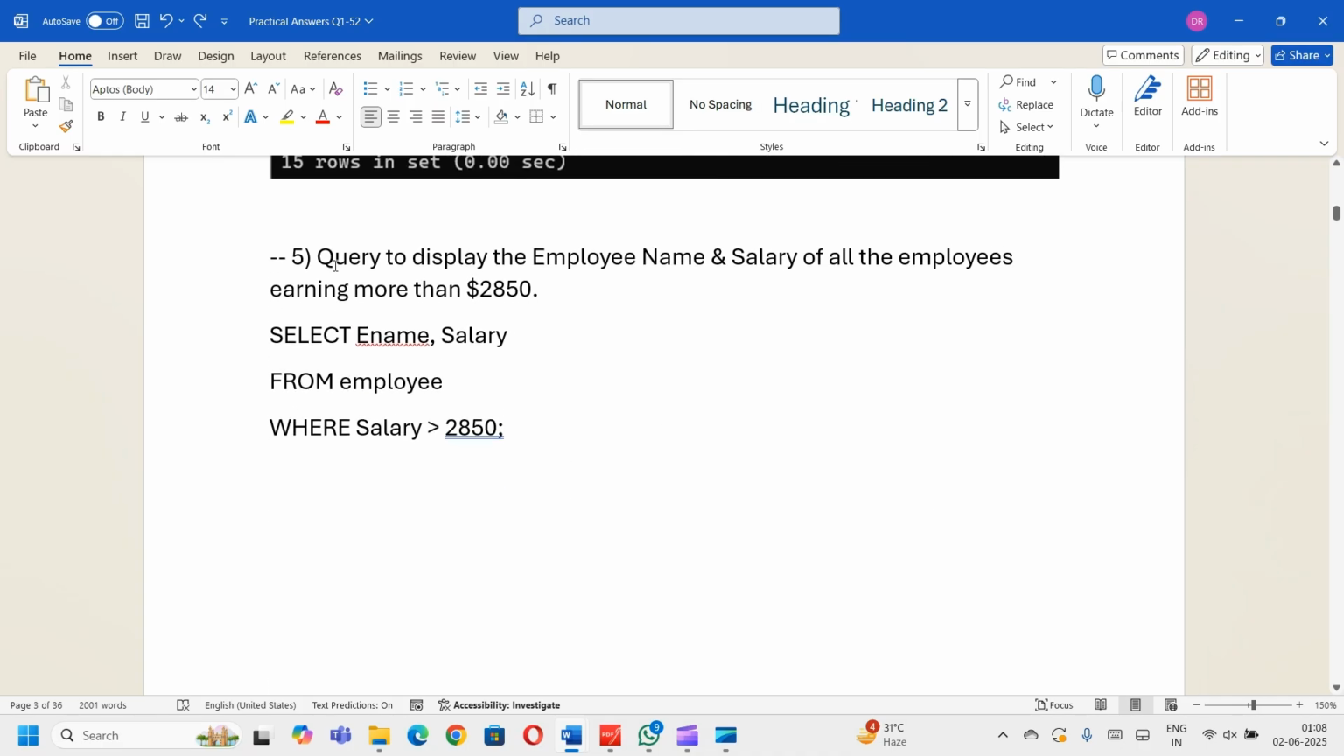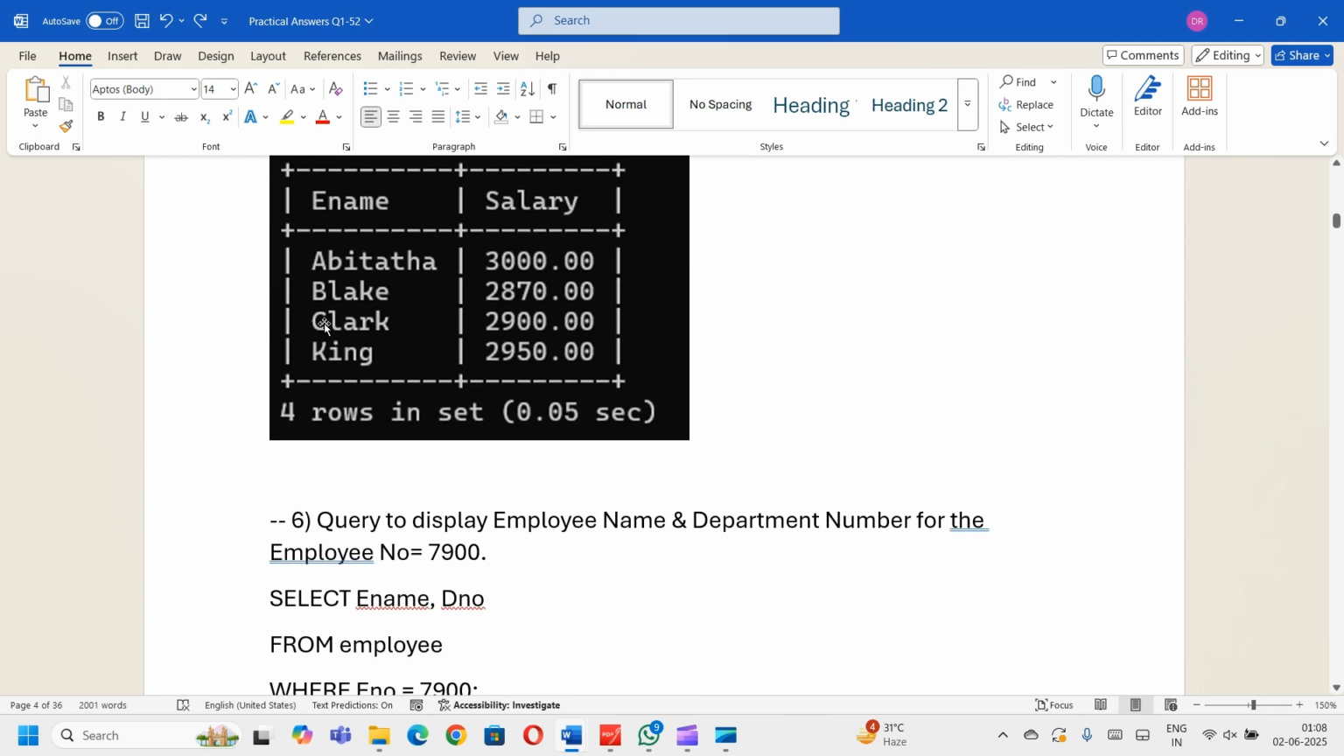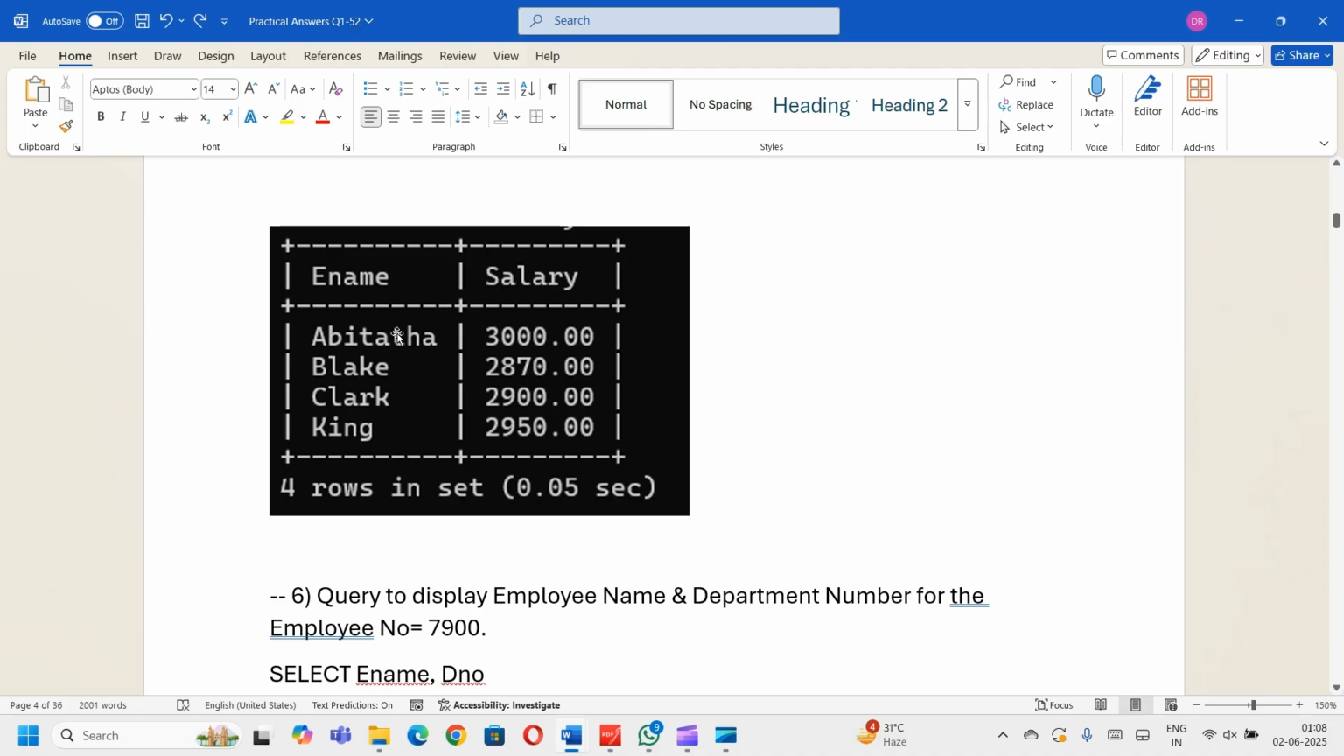Question 5, query to display the employee name and salary of all the employees earning more than 2850. Simple use of the where condition, where command, sorry, or where clause. Select ename, salary from employee where salary is greater than 2850. Simple. And you get an answer like this. Yeah, I am the highest paid employee in this database, alright.